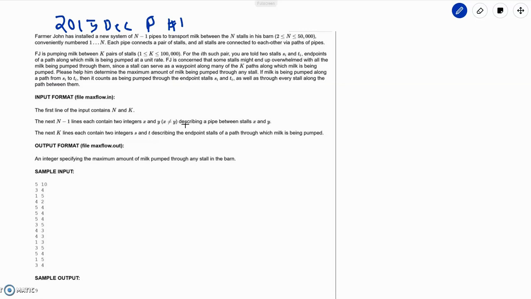FJ is concerned that some stalls might end up overwhelmed with all the milk being pumped through them, since a stall can serve as a waypoint along many of the k paths along which milk is being pumped. Please help him determine the maximum amount of milk being pumped through any stall. If milk is being pumped along a path from Si to Ti, then it counts as being pumped through the endpoint stalls Si and Ti, as well as through every stall along the path between them.